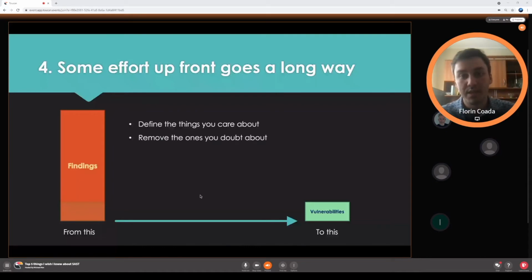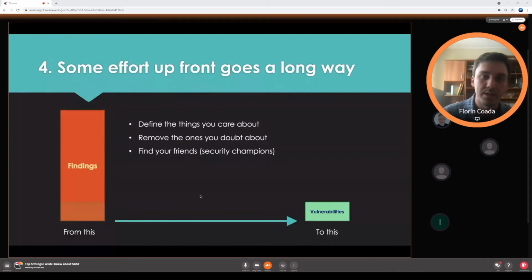Always remove the ones that you doubt about. If you don't really know if it's important to you or not, put it on the side for a moment. Focus on the one you really care about. I know there could be bad things there, but realistically, if you avoid the things that you know are bad just to look at the things that might be bad, you might be in a world of hurt. So deal with the ones that you know to be dangerous first, and then move to the next ones down.